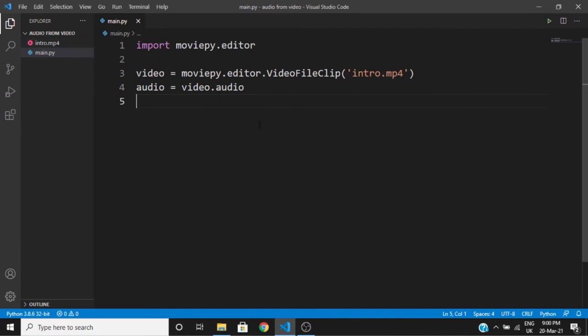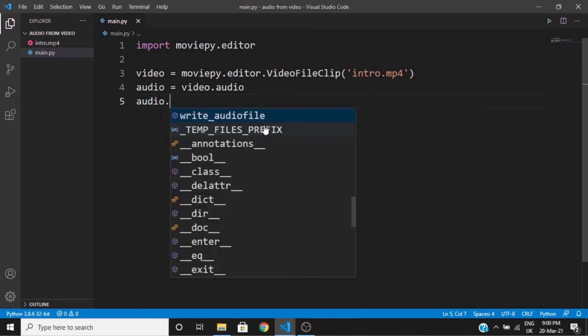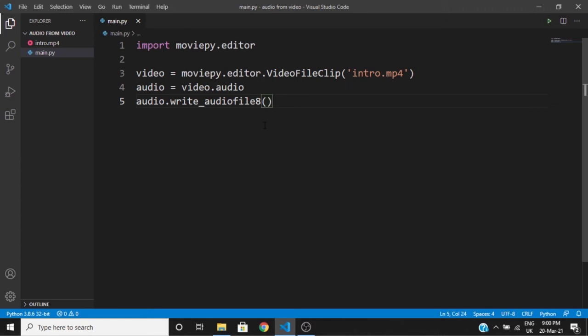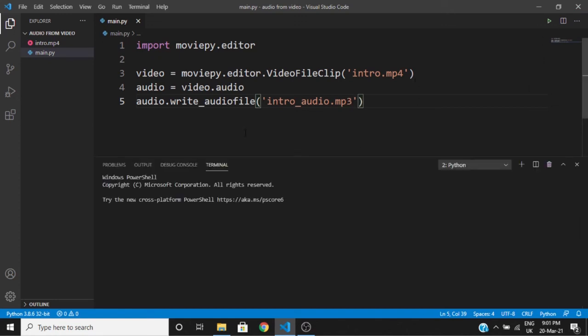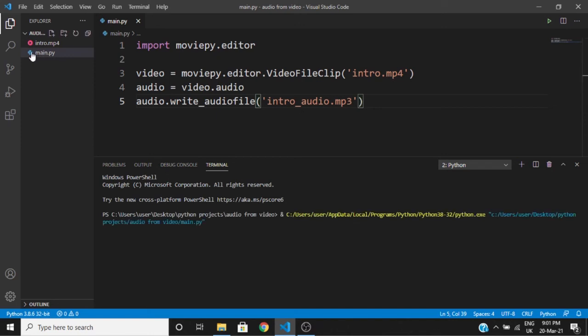So to make it as a file, I'm gonna do audio.write_audiofile, and here I'm gonna pass in the name that I want to give the file. So I'm gonna type intro audio.mp4. So this is just the name that is gonna give the new file, or actually it's supposed to be .mp3. So now let us run it, and you're gonna see that it's gonna create a new file over here, which is gonna be intro audio.mp3.